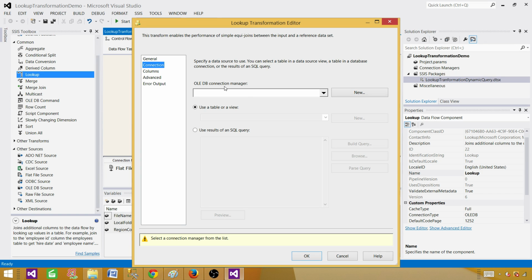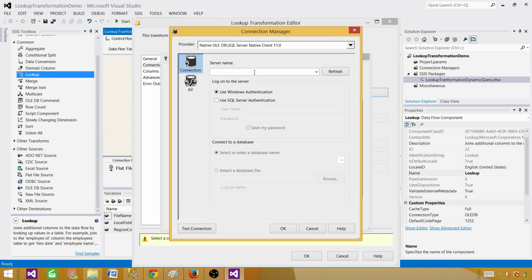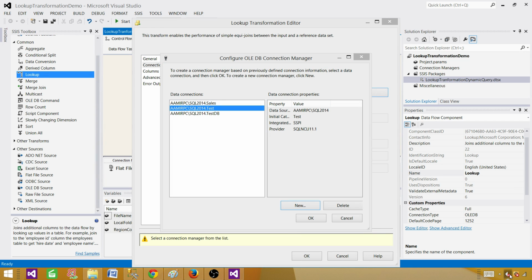Next we will be using the connection. Here we create a new connection, and we already have RPC SQL 2014.test. We can use that one. If you want to create a new one, go ahead and create it. You click new, and here you will provide the SQL Server name and the database name in which your lookup table is. You select that SQL Server, you provide the database name, you test the connection, hit OK. Now it looks good. I'm just going to increase the volume in case.